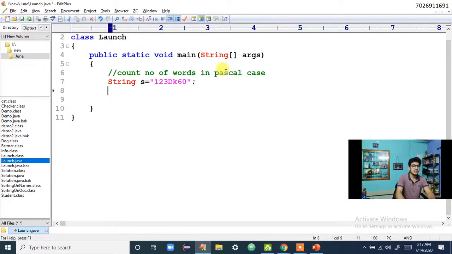So there are many conditions. First I will tell like this: if some condition is true. What's the condition? First of all, s.length should be greater than or equal to 6. It should be greater than or equal to 6. Now, is it satisfying this condition?